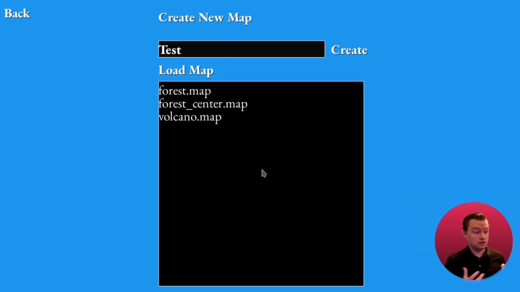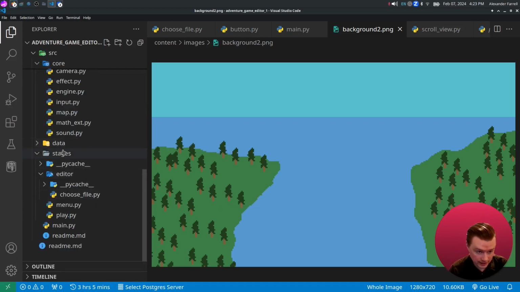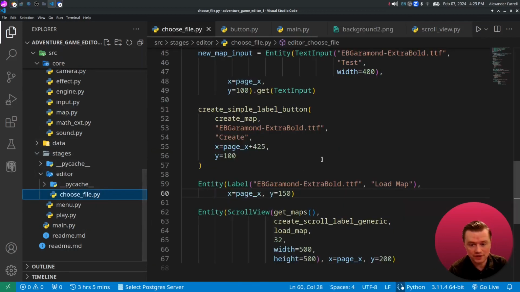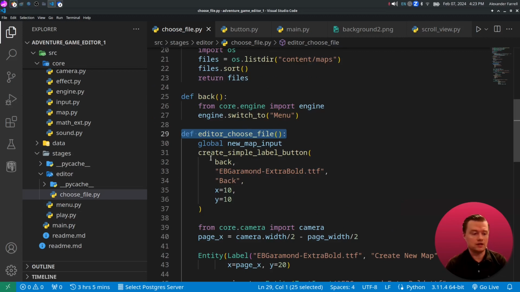Now, one last thing, let's add a background to this. Obviously, the screen is a little boring, and this is a game, so let's go ahead and we'll add a background. I added this background. You can actually find this in the description below. We'll go down into, again, Stages, Editor, Choose File.